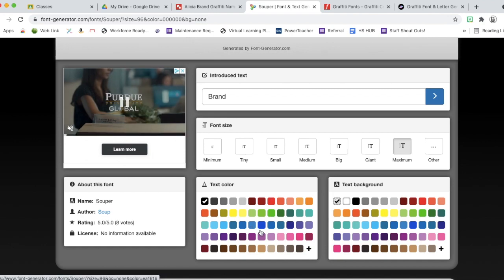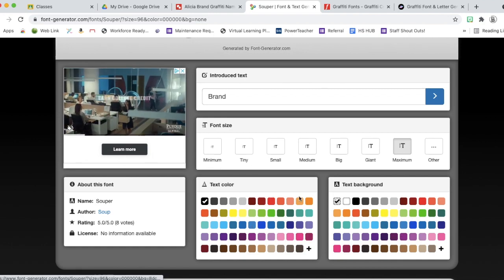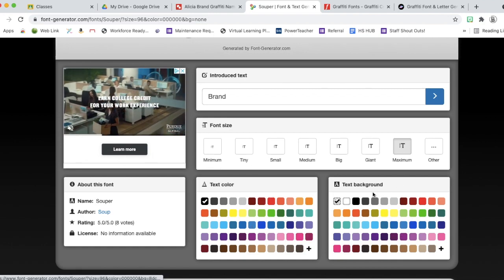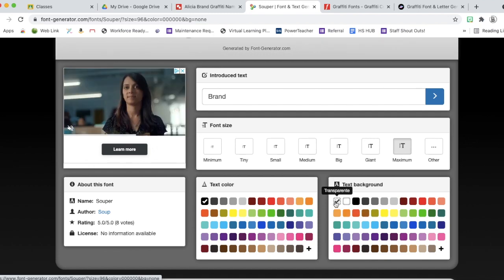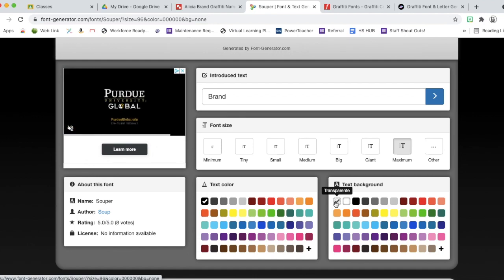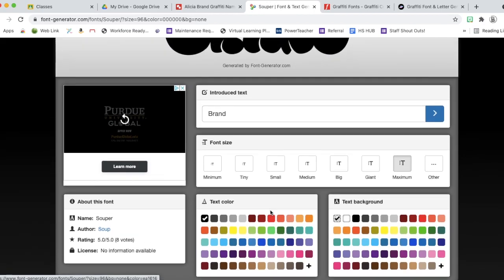Now you'll get the option for a text color and a background color. Do not change the background color. We want that to remain transparent. Any changes we make will be on our Google Drawing file for the background. Only worry about the text color right now.